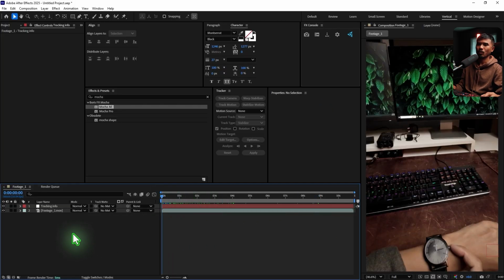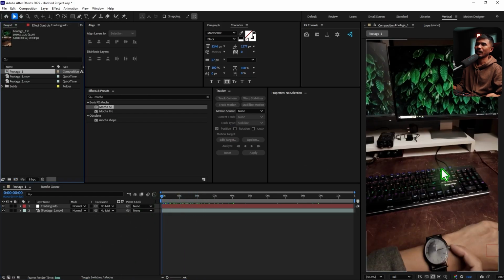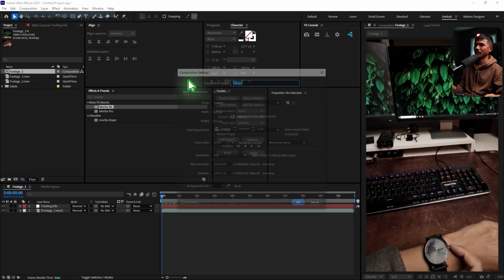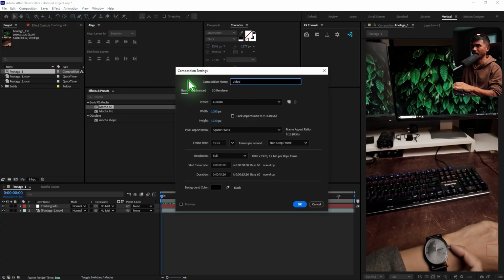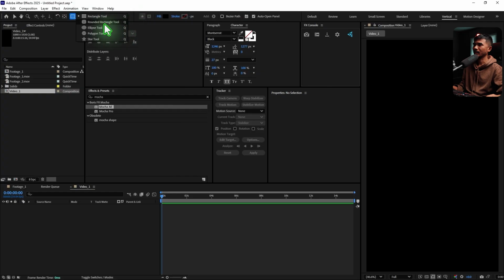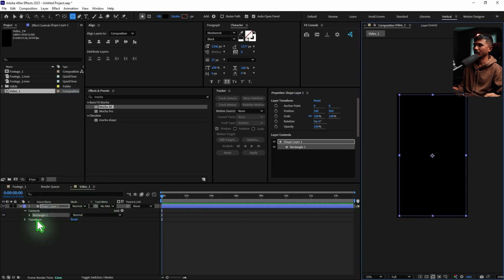Once you are done with that, let's just build the carousel here. So I'm going to create a new composition. I'm going to rename this video 1, and I'm going to hit OK. And what I'm going to do is select this rectangle tool and zoom out a little bit, and I'm going to draw a box, something like this.